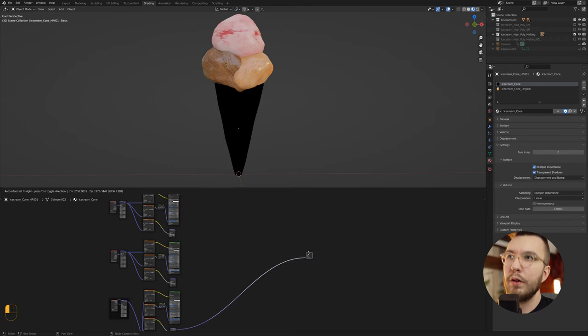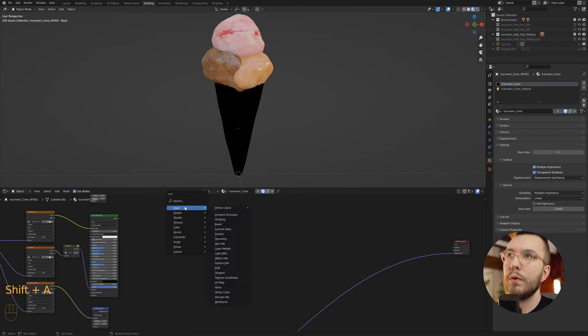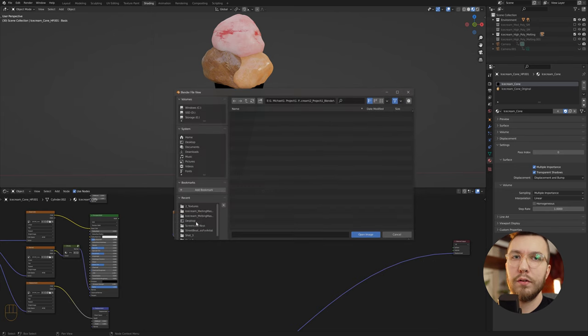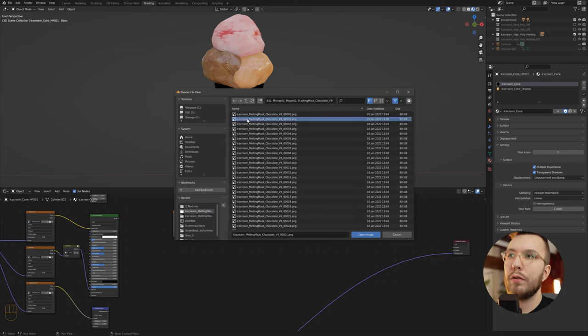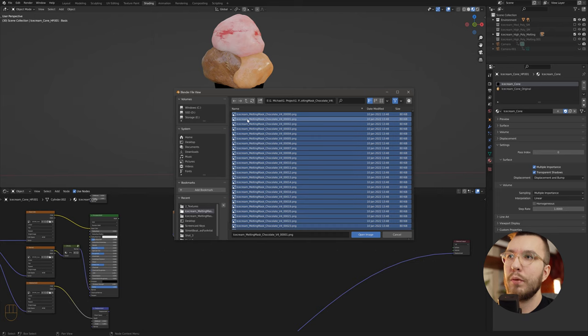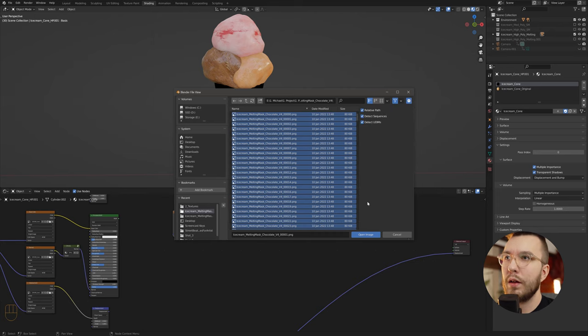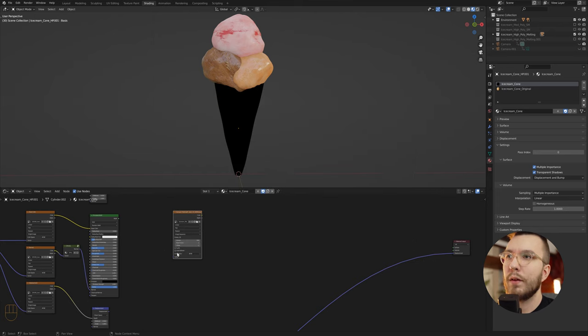made in After Effects. So search for the image texture node and then find your masks. Make sure you select all of them. This is easy to miss. And make sure that the image sequence is enabled. And check the cyclic and auto refresh. And then do this step once again, if you have multiple masks, that is. If you only have one mask, you obviously don't have to do this two times.